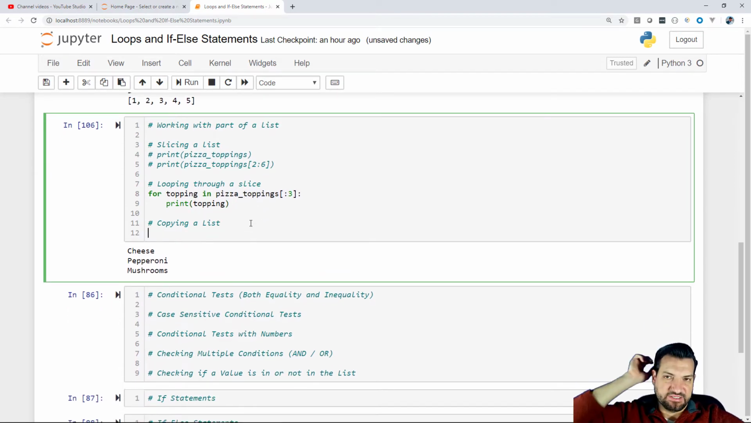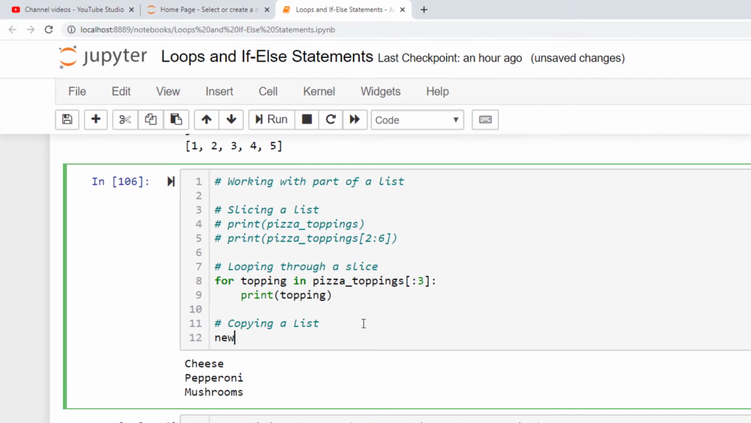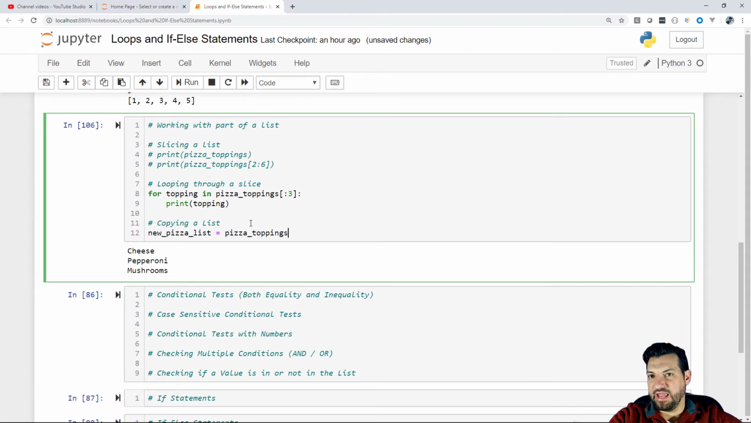How can we copy a list? Let's say that we want to copy the current contents of a list to a new list. Okay, well, what you might think is doing something like this. New pizza list is equal to pizza toppings. Now, this looks like it works, but it doesn't.